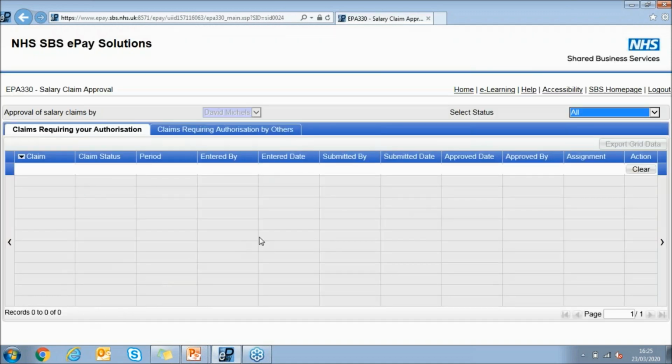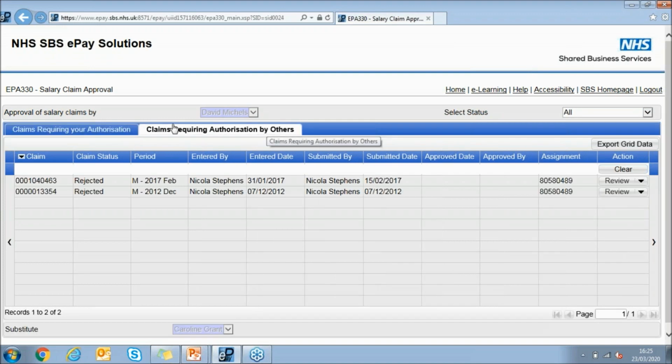And when you've got a nice clear grid like this, this means that there are no more claims for you to approve. If you were to approve as a substitute and you were asked to cover for somebody else, you would use this Claims Requiring Authorization by Others tab. Here we can see some rejected claims, and those are shown because any claims that are rejected still appear to approvers until they've been either approved or cancelled. So that way you can make sure users are clearing any claims you've already rejected. You can also approve a claim that you might have rejected by mistake.